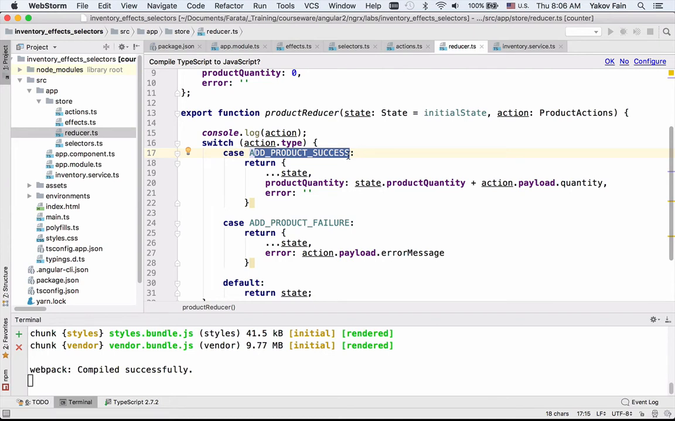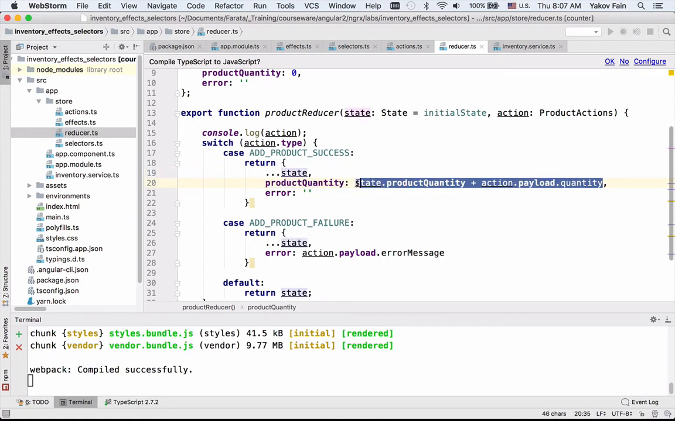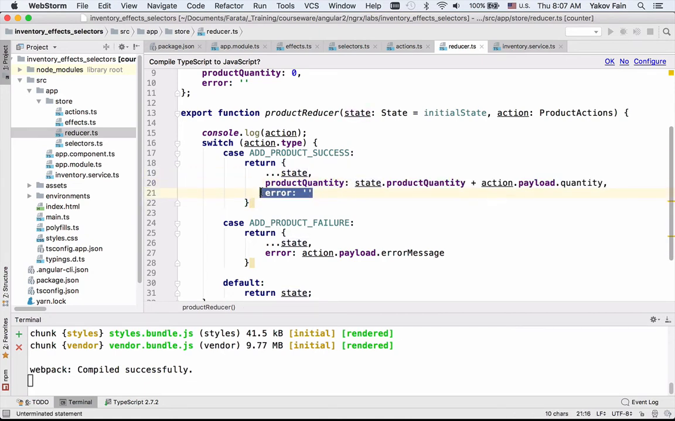So cloning I do using the ECMAScript 6 operator called rest. It's supported in TypeScript as well. This basically means take the existing state, create a clone of it, and update selected properties. In this case, I want to update product quantity, where I calculate total product quantity, and I want to reset an error to empty string. Why? Because it's an add product success event. I received the product information.